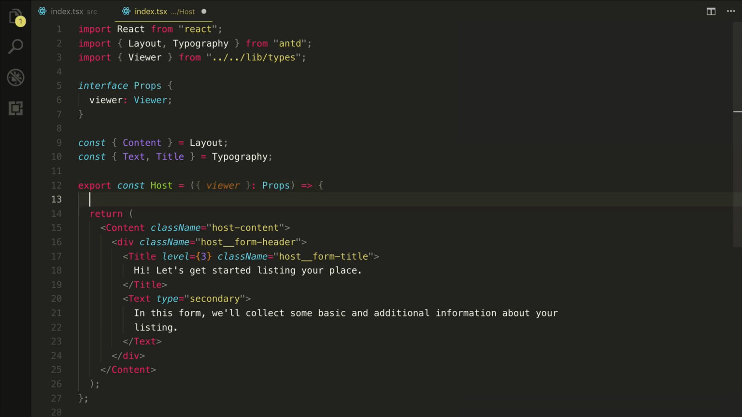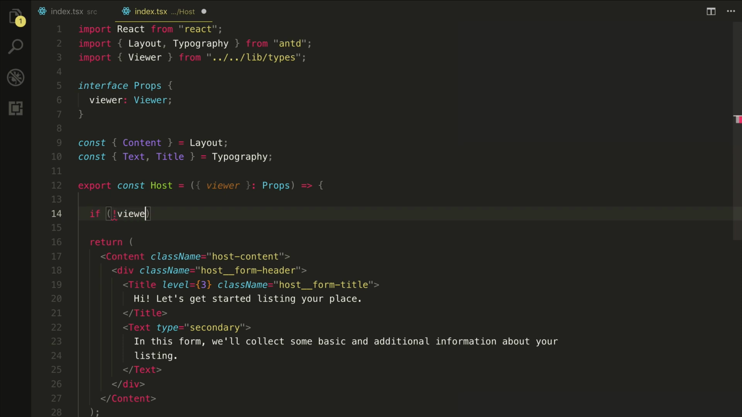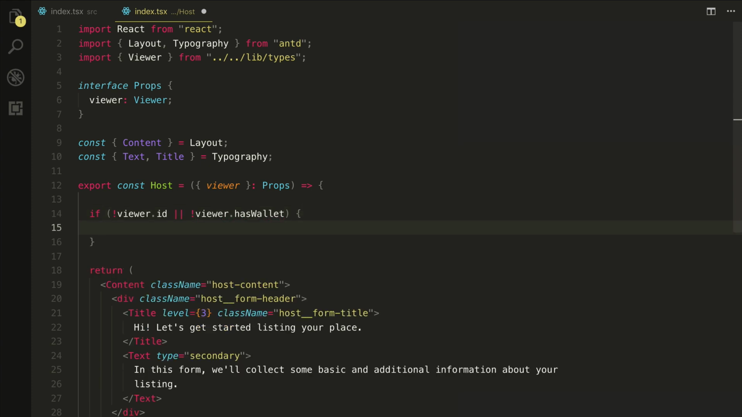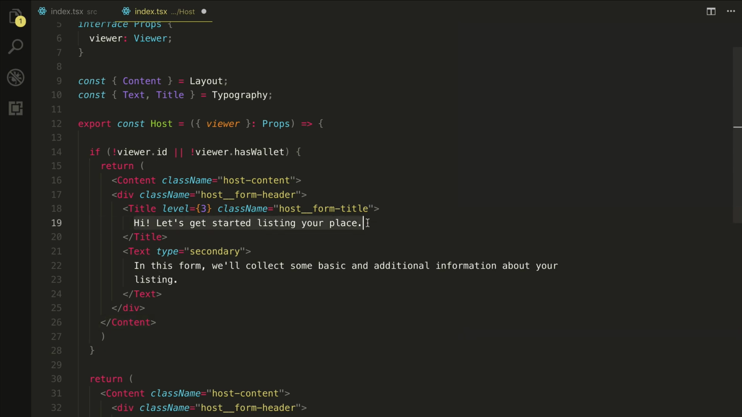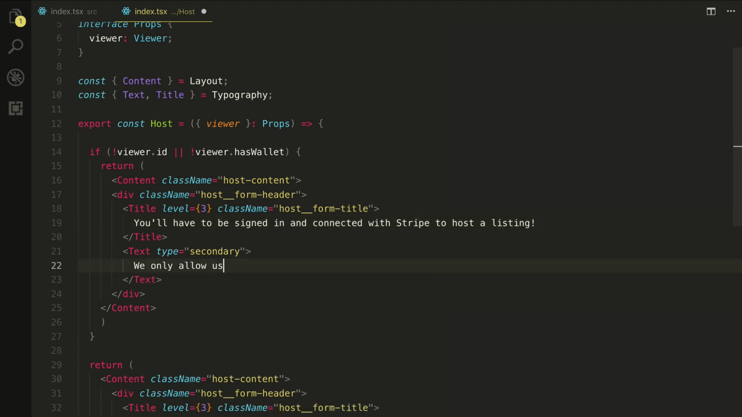In the host component, we'll check if the viewer ID doesn't exist or if the viewer hasWallet field is false. If either of these statements are true, we'll have our component return a title that says you'll have to be signed in and connected with Stripe to host a listing. We'll also provide some secondary text that says we only allow users who've signed into our application and have connected with Stripe to host new listings.